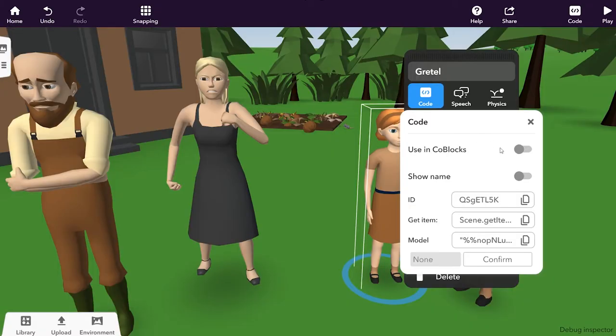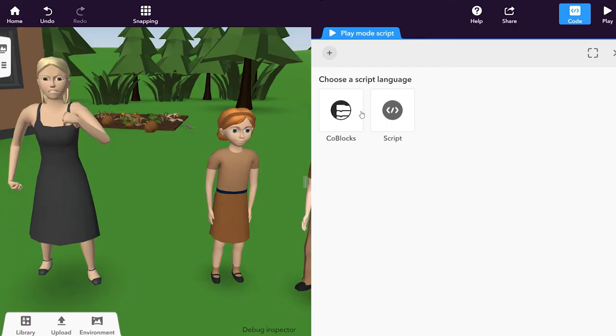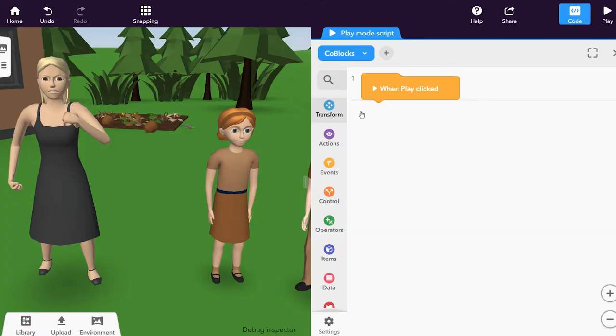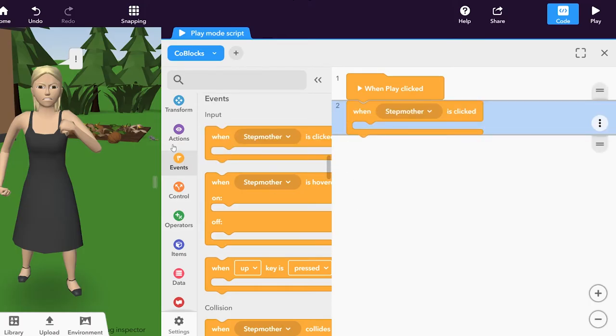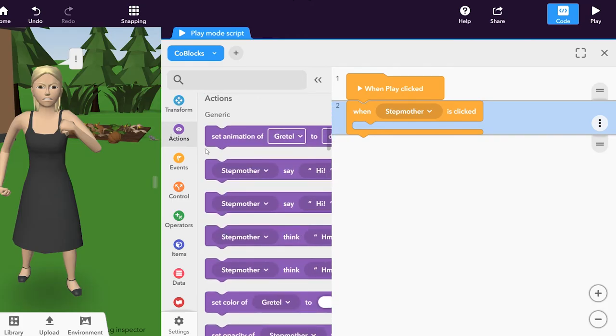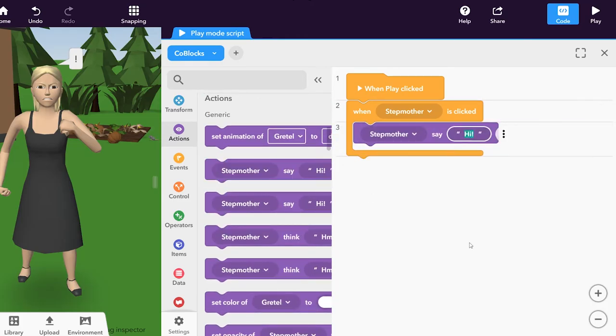Once you're happy with how your scene looks, enable your characters using CoBlox and start a CoBlox script. Let's now show that the characters are clickable by adding a speech bubble. Get a when item is clicked CoBlox for the stepmother. Let's have her say something to send the kids away while changing the animation to pointing.